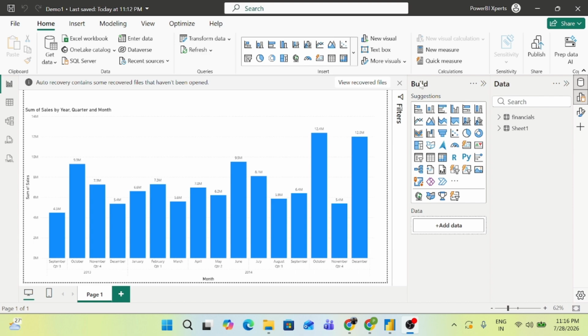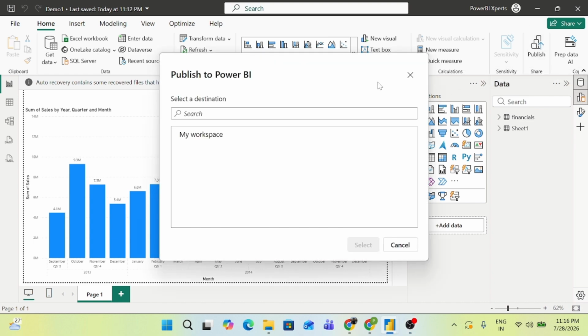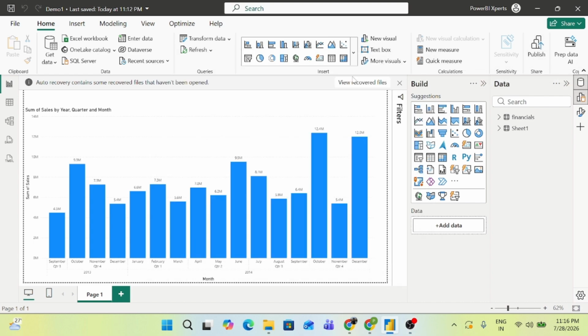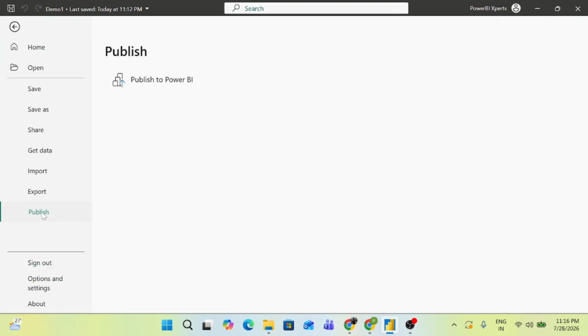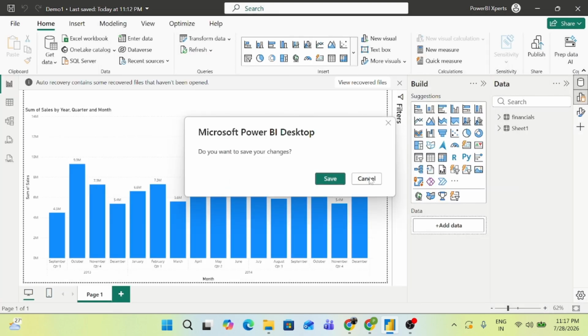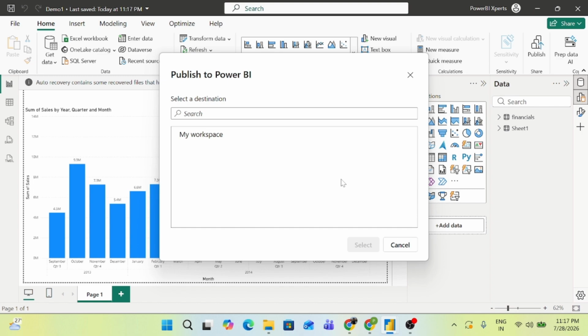First option is to click on the Publish button located on the top right corner of the Power BI Desktop. And the second option is to go to File, then Publish to Power BI. Both options do exactly the same thing. You can use whichever one you prefer.